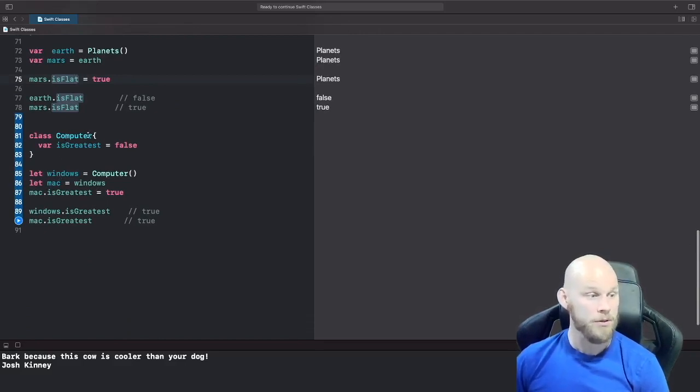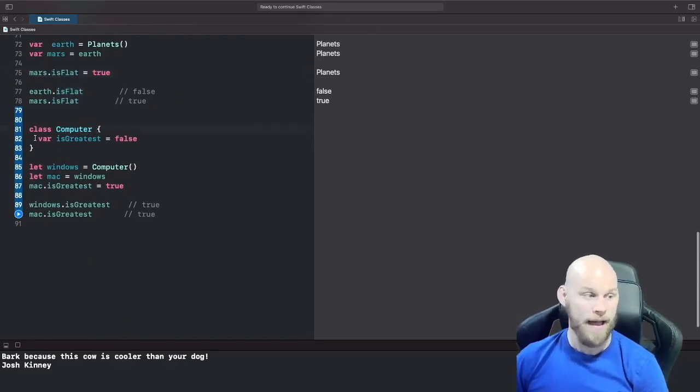So this is Computer, and we have one boolean as well. It's the same exact thing, just with different names. And this is isComputerGreatest. Okay, now we're going to let Windows equal Computer. We're going to let Mac equal Windows, exactly like we did up there. And then we're going to set Mac isGreatest to true from false.